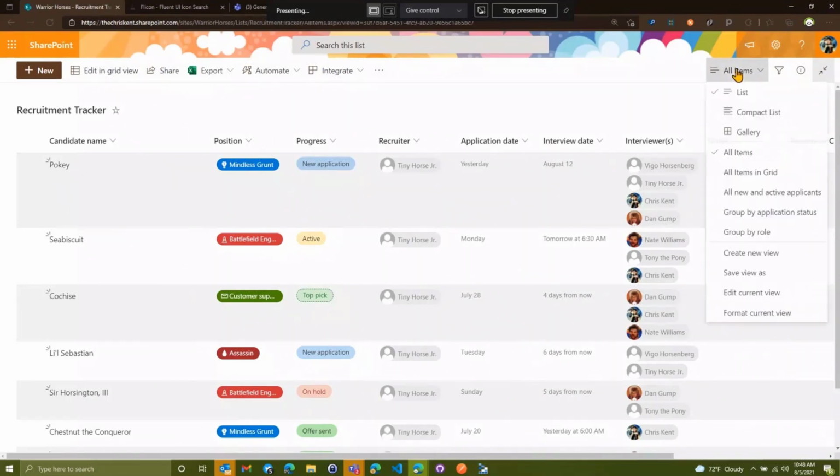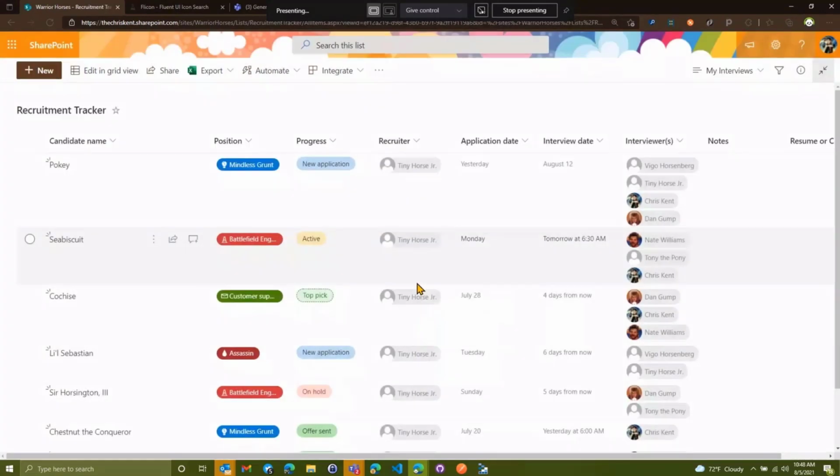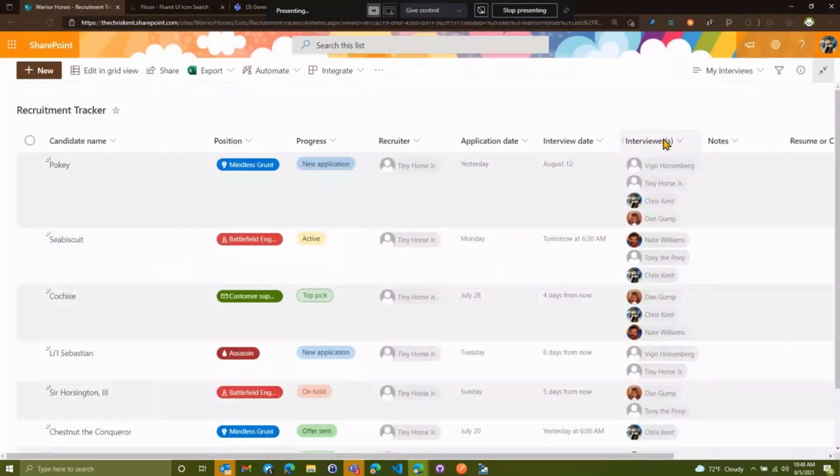Now, there are some cool things we can do here. Right, so let's save this off as a view for ourselves. So let's go ahead and save view as, and we'll just call this my interviews. All right, so I'm trying to track what interviews do I have coming up. So we'll hit save, and in order to do that, right, I might come over here and say, yeah, I only care about the ones where I'm one of the interviewers, right? So I don't care about little Sebastian or Sir Horsington III, right?